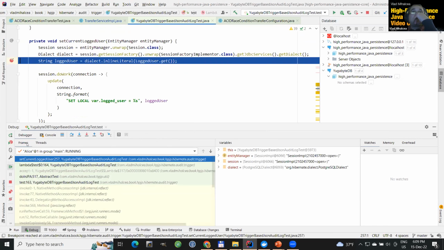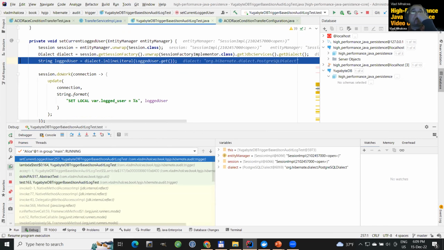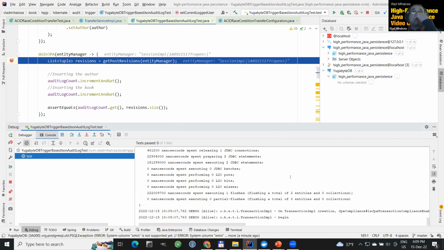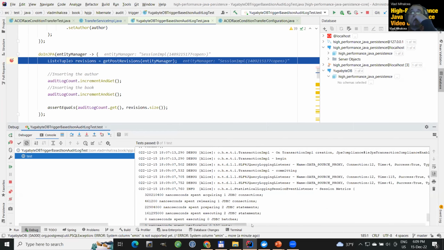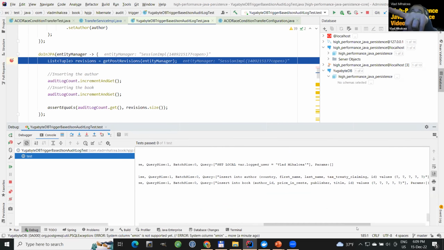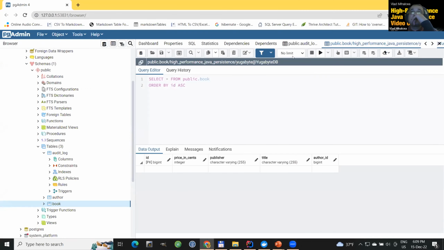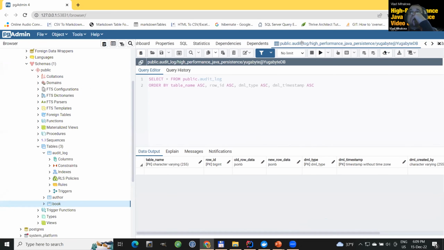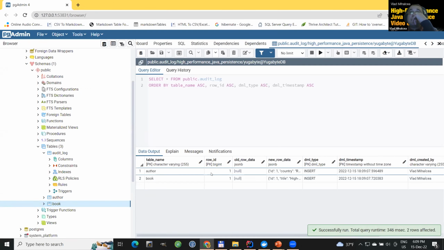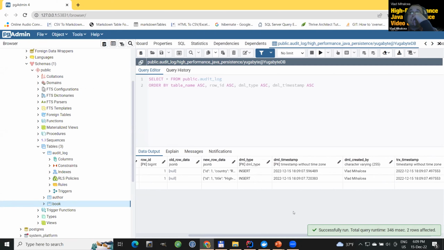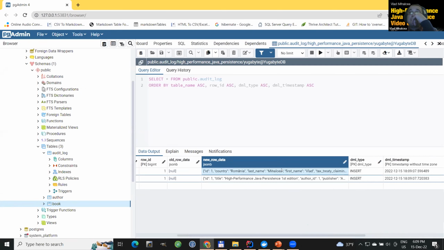And let me jump here so that those transactions can run. We can see here in the console what has happened. We did an insert into author. We did an insert into book. So we can go here and recheck and see that, yeah, we created a book. And in this audit log, we have the author and the book entries, and this is the record in JSON that was created.